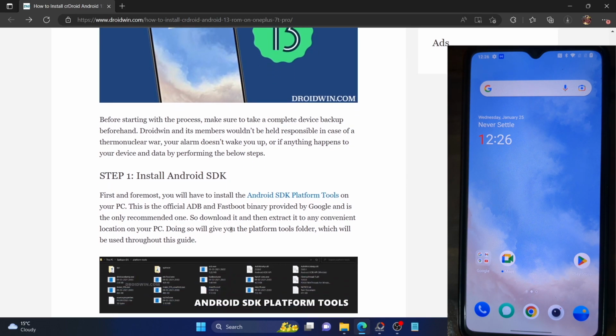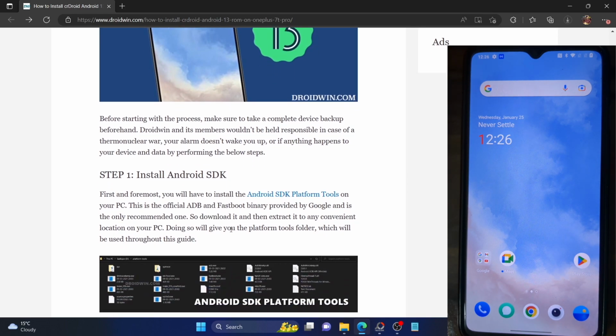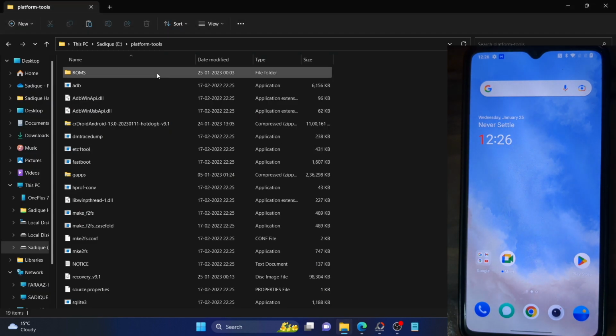So first off, you'll have to download and install the Android SDK platform tools. This is the official ADB binary given by Google and is required to execute ADB commands. So download it from the link given in the description and then extract it anywhere on your PC. In my case, I've done the extraction in E Drive. You could extract it anywhere you want.